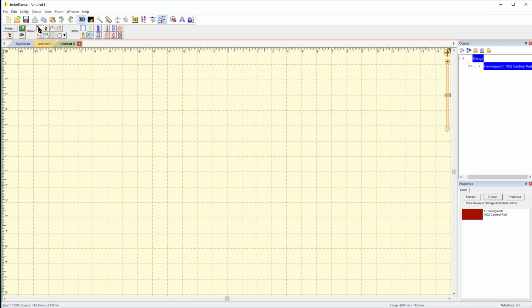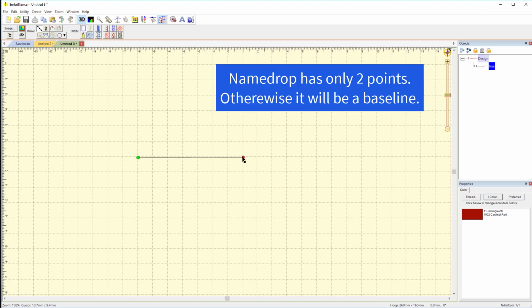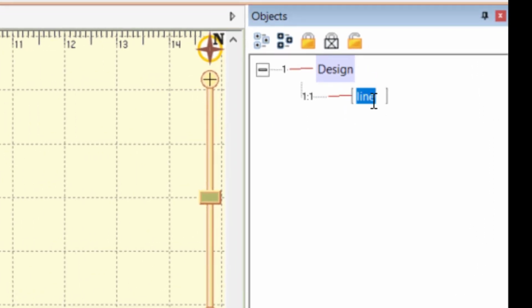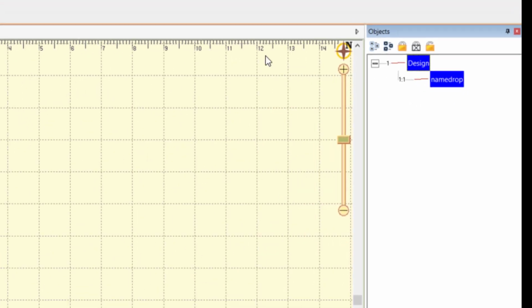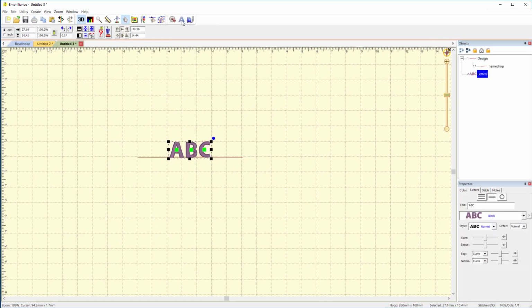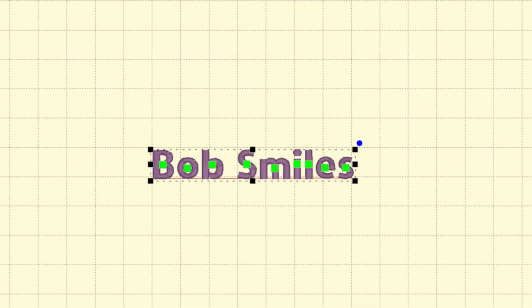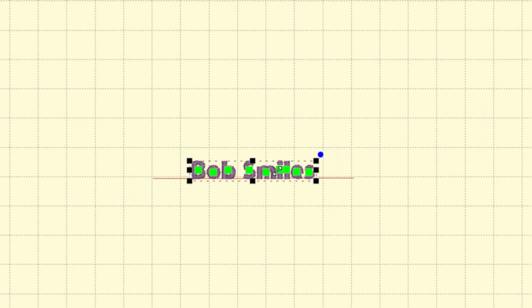Commercial users are familiar with a term, name drop. It's one word that means a two-point line with text on it that'll get positioned usually underneath a left chest design. So here we call it name drop and we'll put some text on it. And usually this is a name. So Bob Smiles sounds like a name to me. And we can resize it and keep that centered or left justified on the name drop.